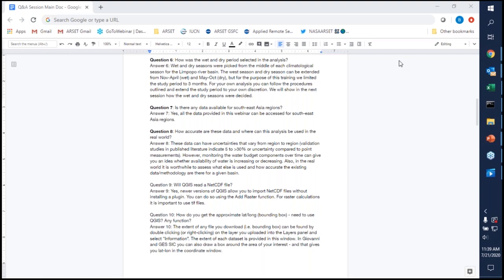So question 9, will QGIS read a NetCDF file? And yes, it can. But I believe that for raster calculations, you probably have to have a TIFF file, and Sean, you can correct me if I am wrong.